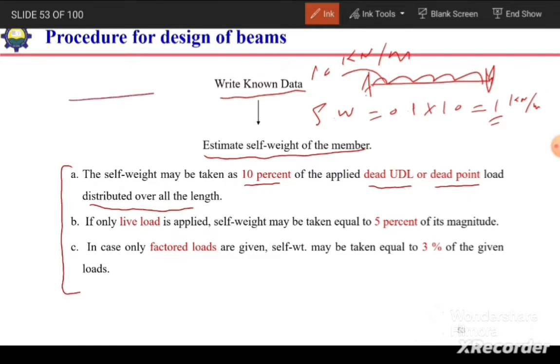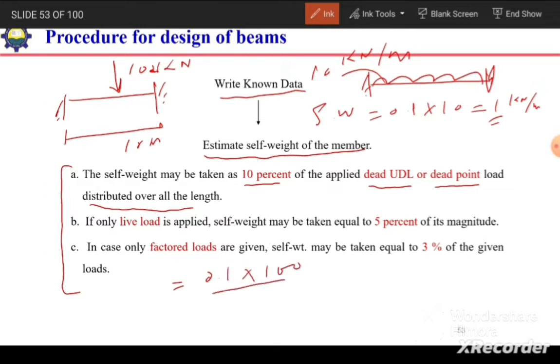But if a point load is acting on the beam, for example, the beam has a span of 10 meter and the load is equal to 100 kilonewton, in that case we need to calculate the self weight as 10% of 100 kilonewton divided by the total span. First, we calculate 10% of the point load and then distribute it over the entire length. So it will give us 1 kilonewton per meter. In this way we can approximate the self weight of the beam if dead UDL or dead point load is given.